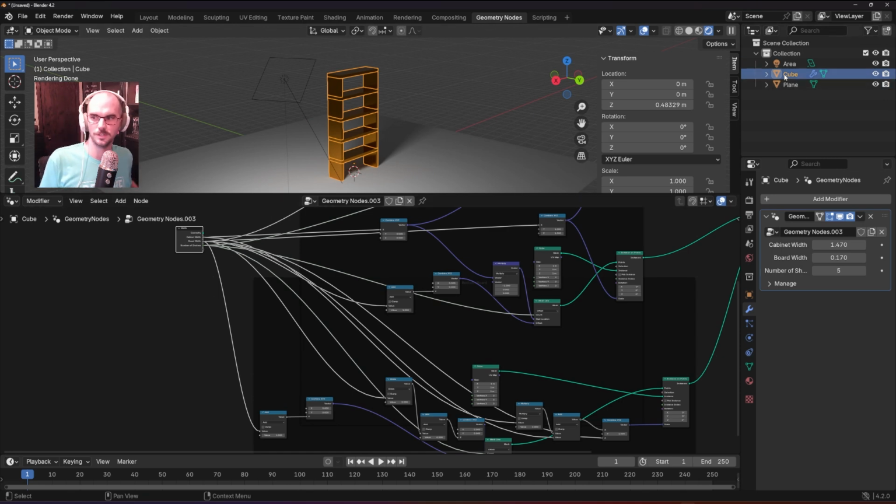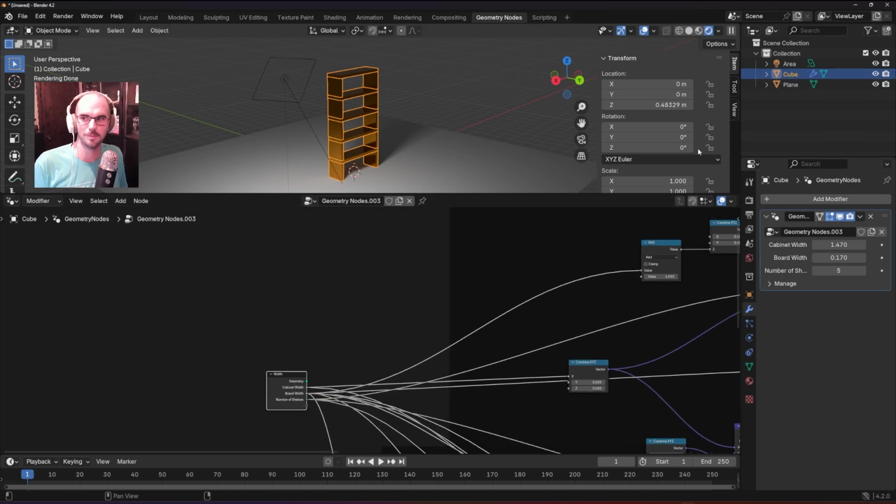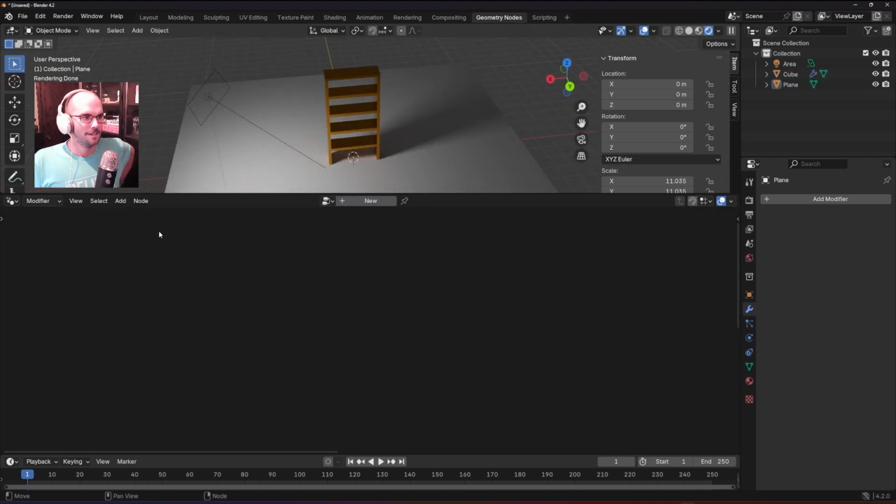That's all the geometry nodes. And this is just a cube. And really, the cube doesn't even matter. We could have done it on a plane. There's my ground plane. Okay.